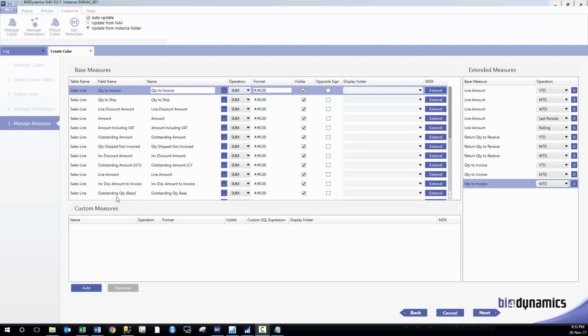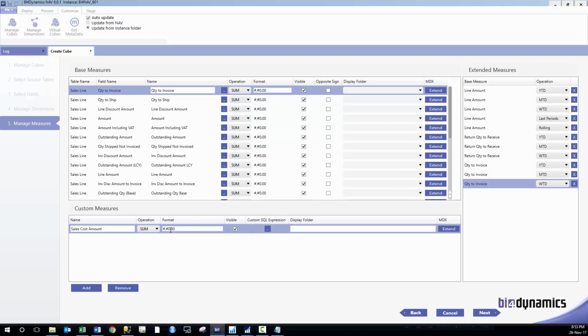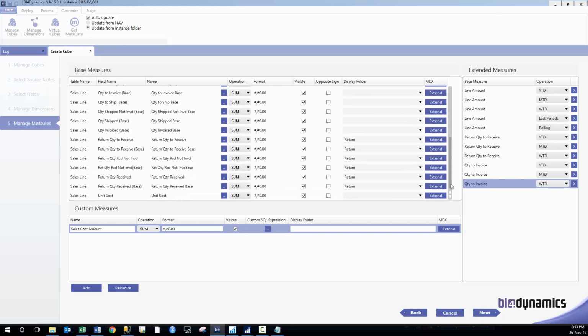And let's see how we can use custom measures. So what we'll do is add a measure, sales cost amount. The operation will be sum. The format we want to have visible. So what will be the expression? Actually, we will take quantity to invoice and multiply it with unit cost.